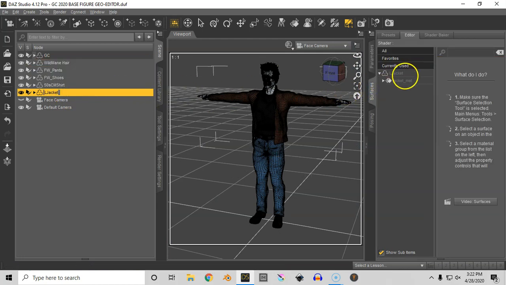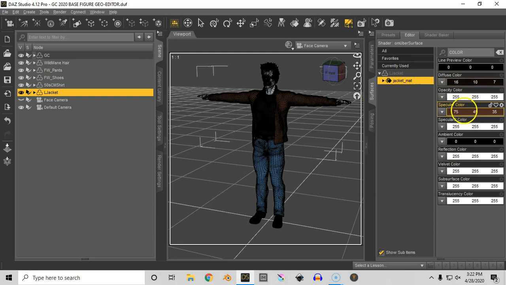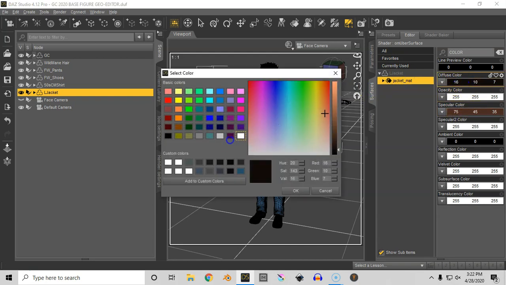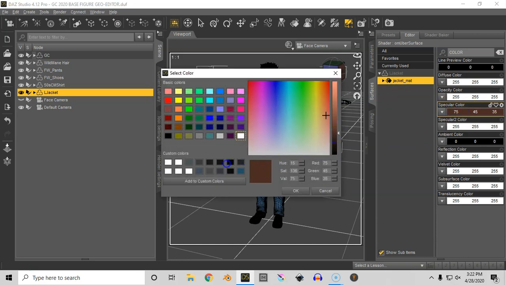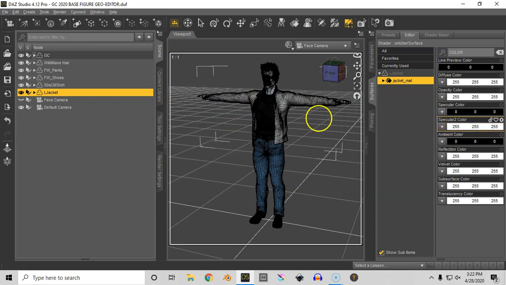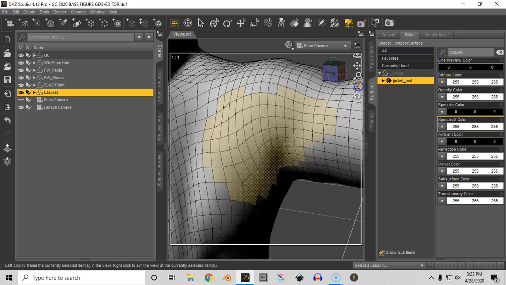I'm going to deal with the color on this. Let's change that to white. Then the specular, I'll change to black. All right, that's good enough. So what I'm going to do here is I'm going to have to make a new surface, just like I did in Blender. So I'll just select a couple here, just so I can frame up on this.